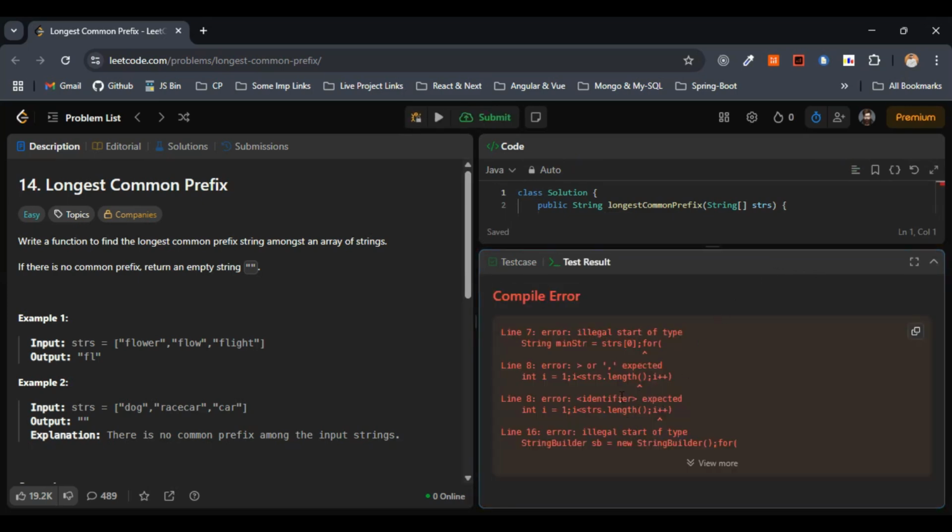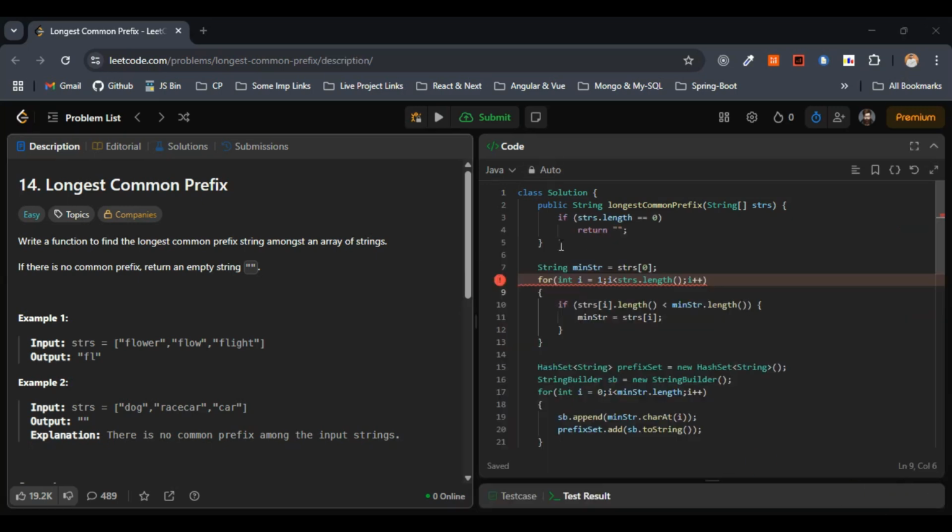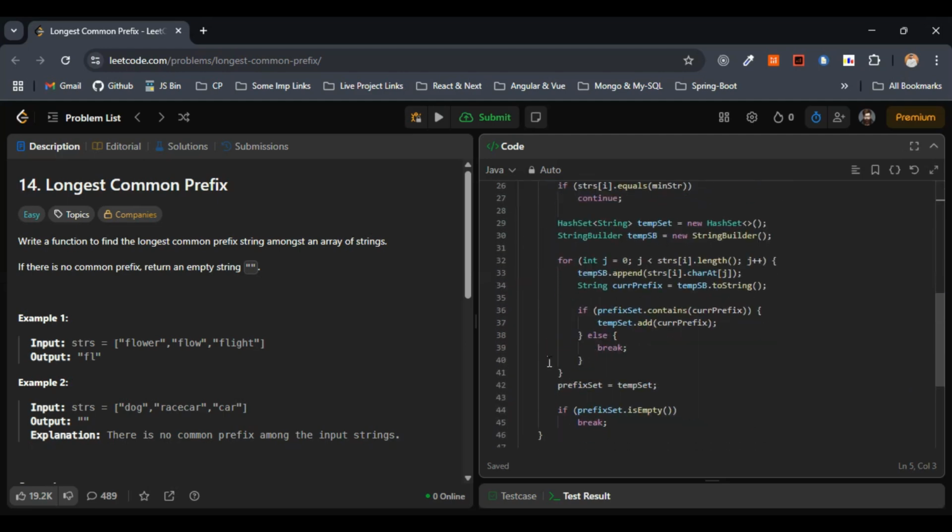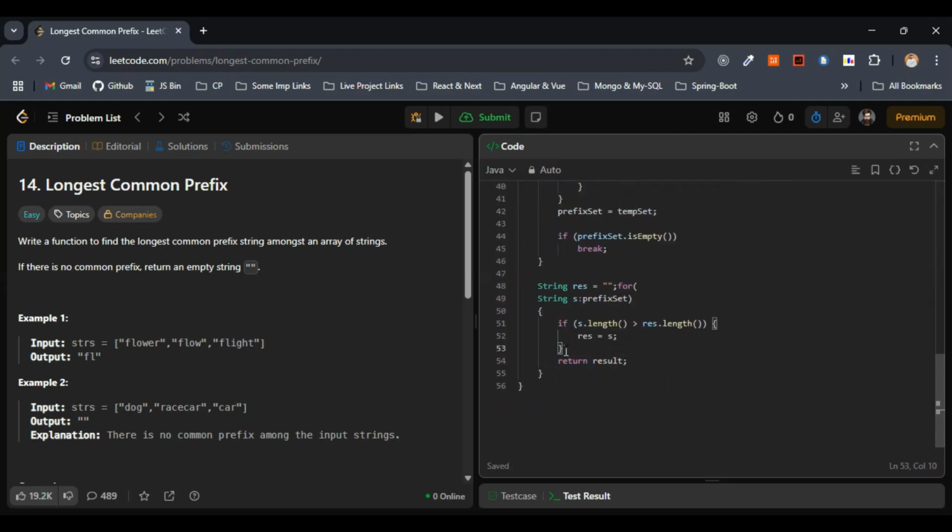Mm, illegal start of the type. Why this one has become like this? Let's see. Same thing. Mm, identifier expected, equals 1. Line number 8 and line number 16, right? So here, this bracket has to be here basically. So I have misplaced the bracket basically.